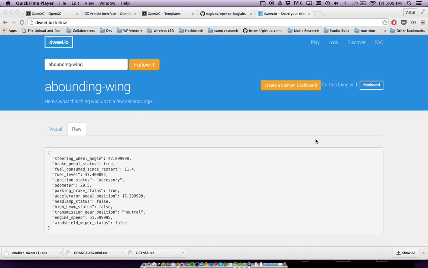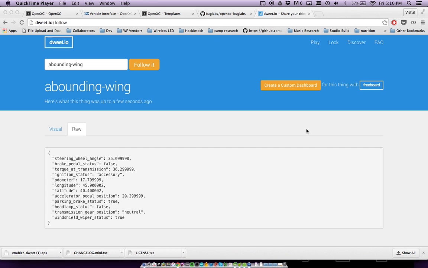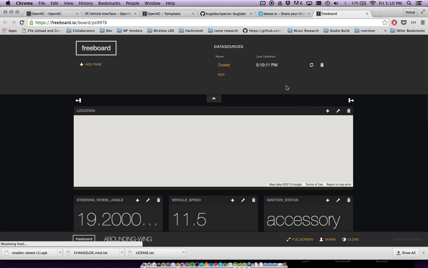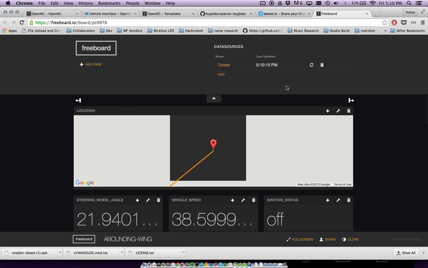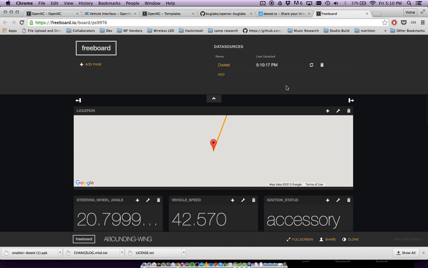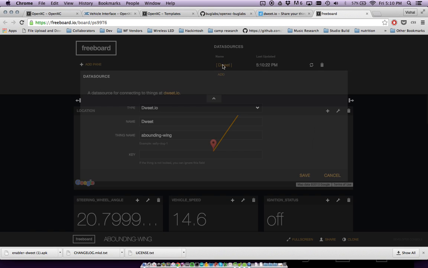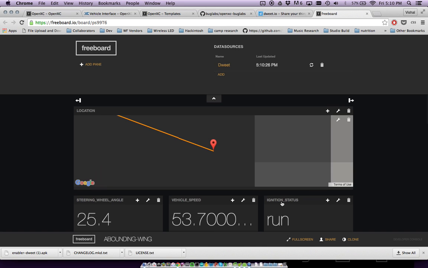Now, if you'd like a quick way to display all of your lab data in Freeboard, click the Create a Custom Dashboard link. This will create a brand new Freeboard and automatically populate it with widgets correlating with each signal coming from your OpenXC device. If you're signed in to your OpenXC Freeboard account, you'll be able to peek into the configuration of this board and customize it to your liking.